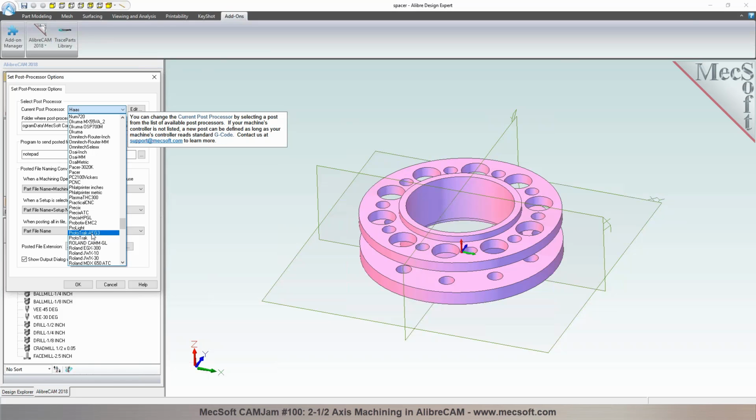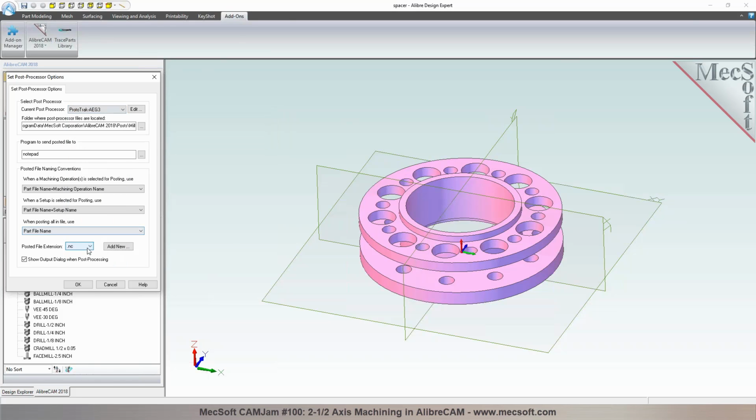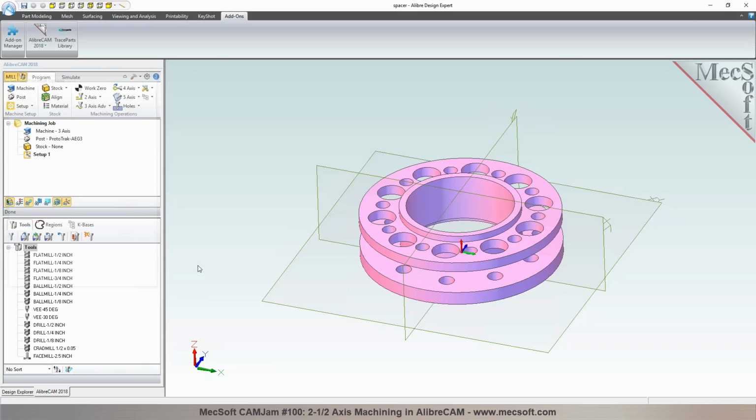Right. So we pick one of the posts in here. You then set the extension for the file, NC, CNC, or whatever is the preferred extension. You can specify it, or if you need to add it, you can say add new to add a new extension. So your post is set up right here.